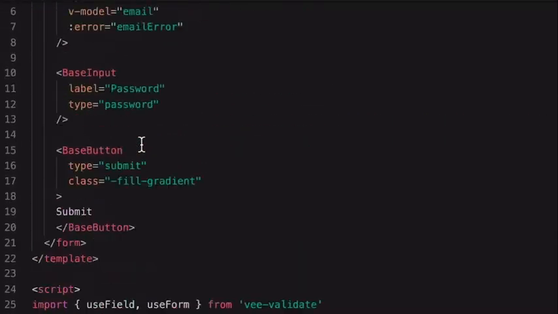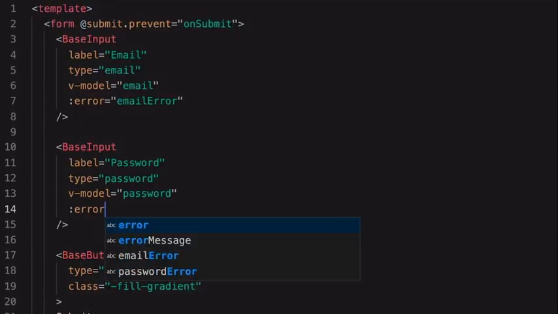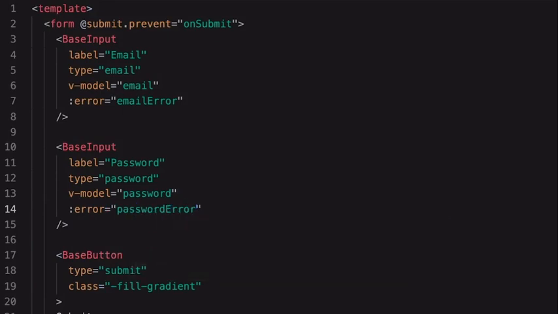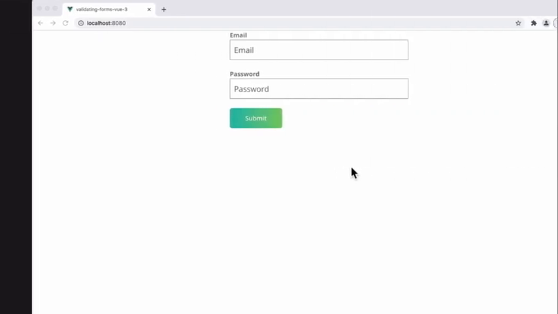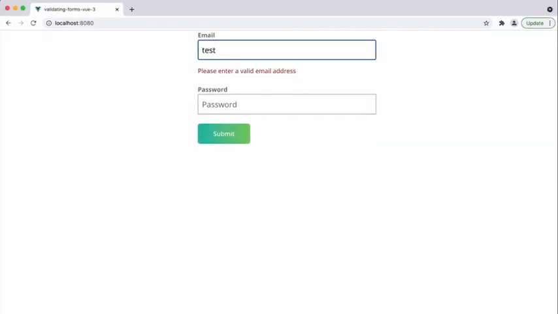Let's now go to the template and set up the v-model and error bindings for the password input. Fire up your browser and start typing into both your email and password fields. Notice how, as you type the first character, the validation triggers, and the methods that we added for each one respectively calculate if the fields are valid or not.